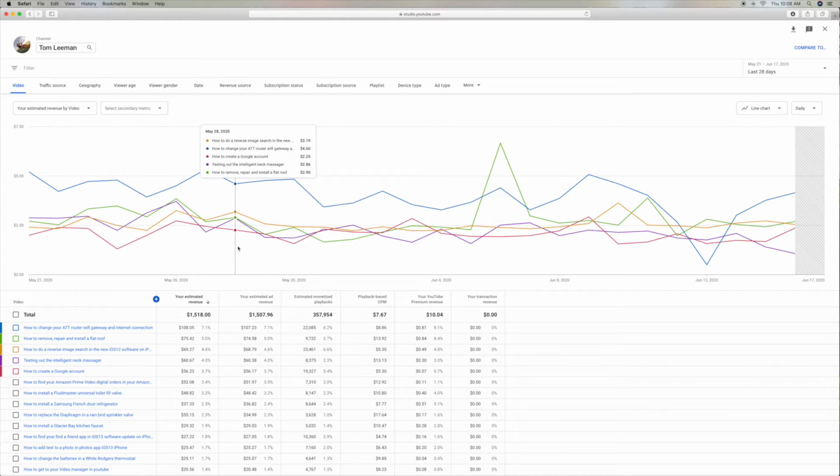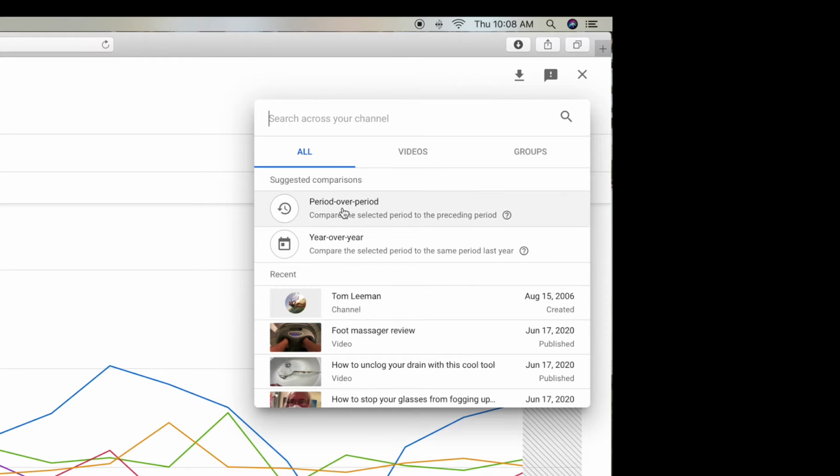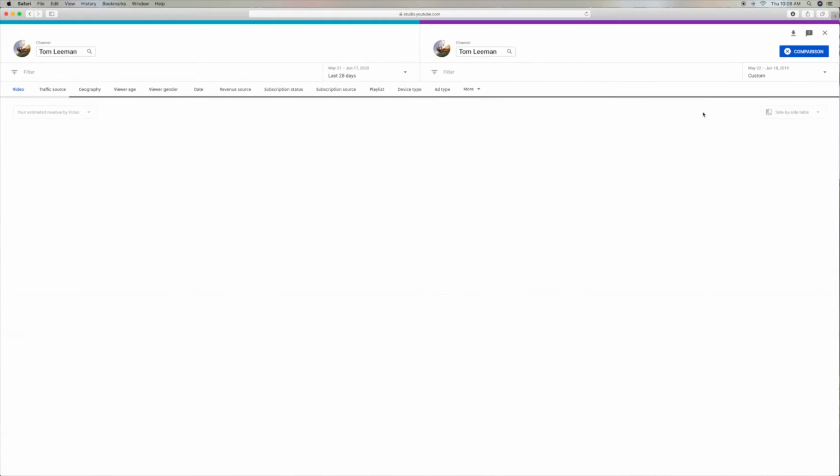All right, now this is a cool thing you can do. You can come up here to the corner. You see this little, it says compare to? Click this, it opens up a box. And what you can do is a period over period, or a year over year. I'm going to show you a year over year. Let's just check it out.